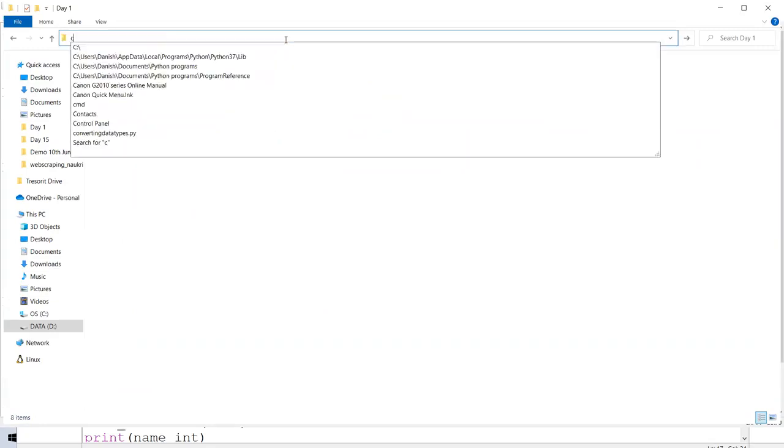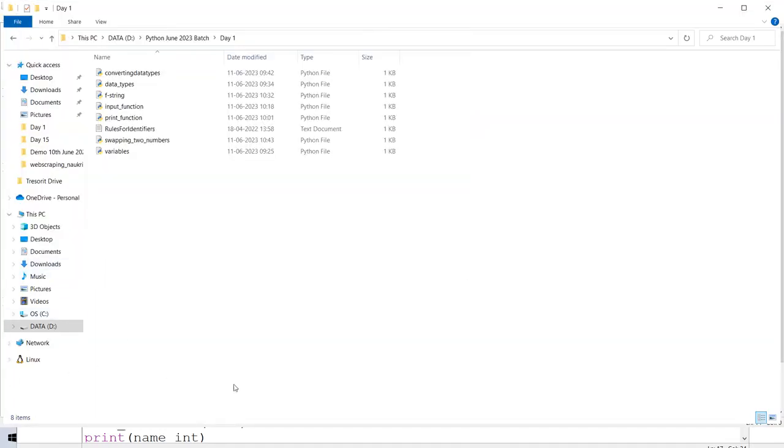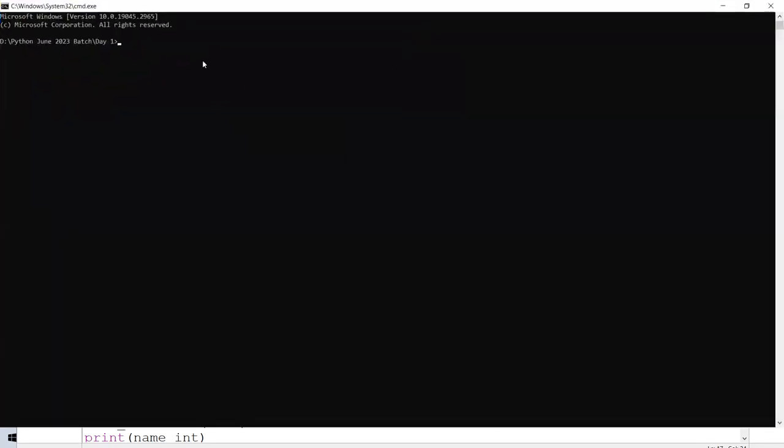Here I'm going to open a command prompt pointing to the same location, day1. Let's say I want to run this one, swapping two numbers. All these are Python files, if you see they end with .py. Let me copy this file name, go to my command prompt and type python and the name of the file with .py. If I run this, you can run your Python program like this also.